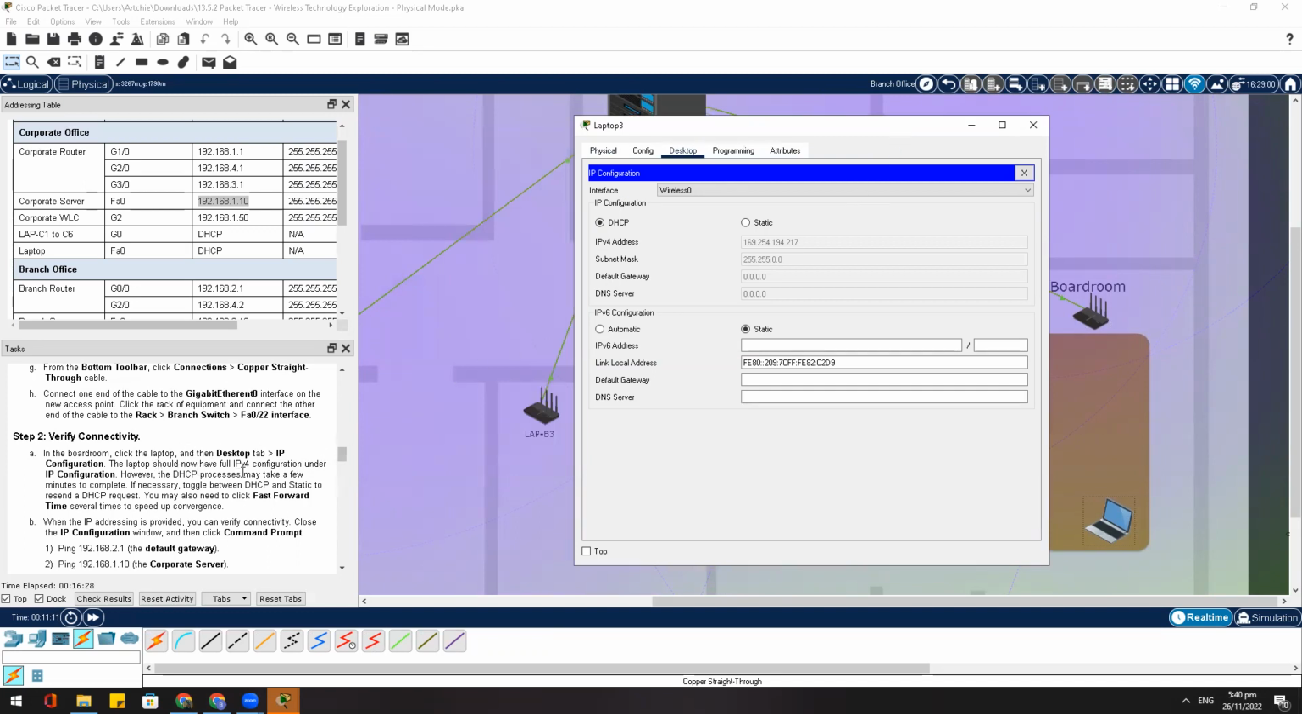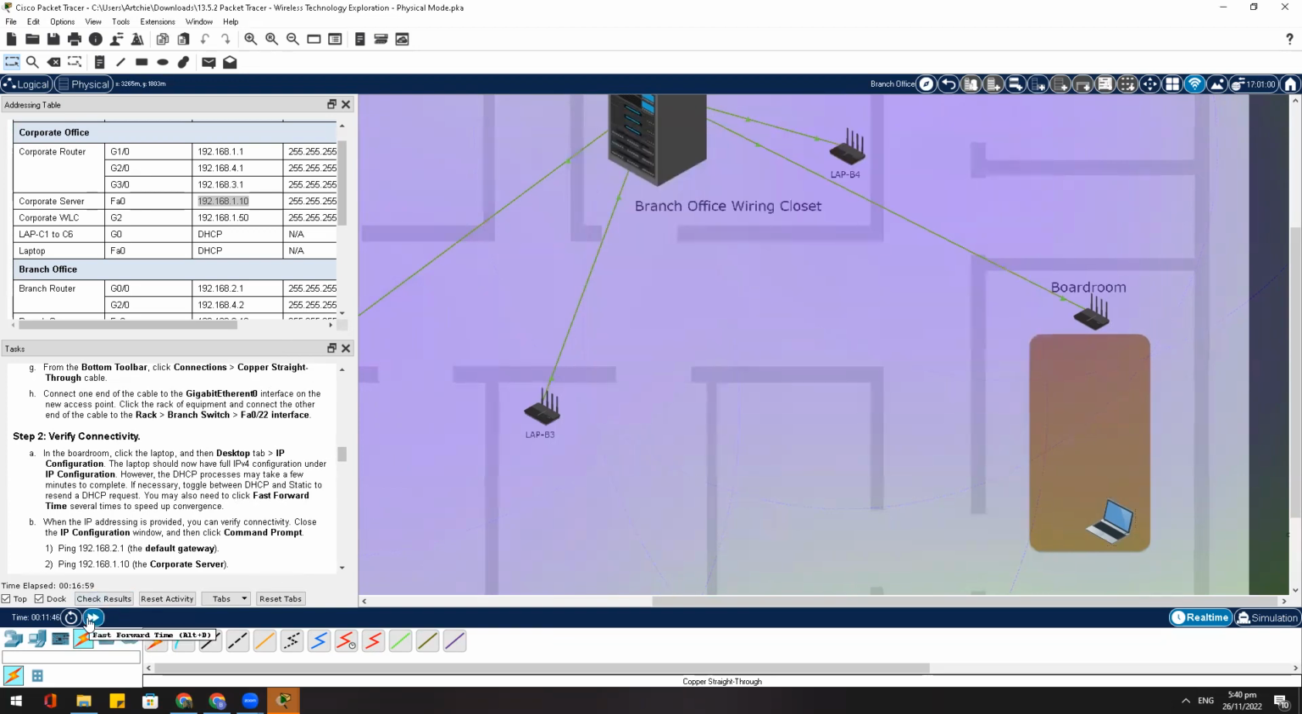The laptop should now have full IPv4 configuration under IP configuration. However, the DHCP processes may take a few minutes to complete. If necessary, toggle between DHCP and static. So we're going to click static, then back to DHCP. You may also need to click fast forward several times to speed up the convergence. So we may use the fast forward.